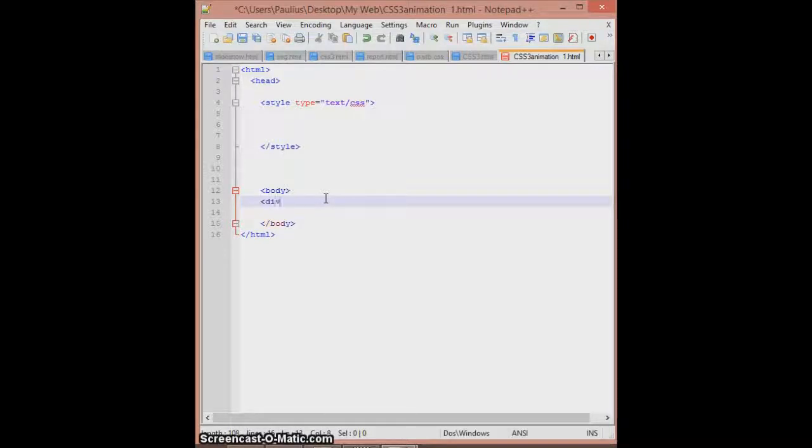So let's call it as div class equals, let's call it flip 1. You can call it whatever you want. That's my chosen name for the div class. Then child div should be div class equals back box 1 back, so we know which side is which. Then close the div.